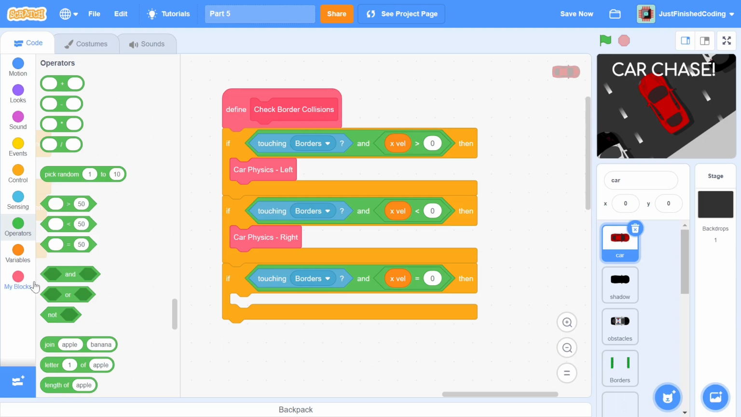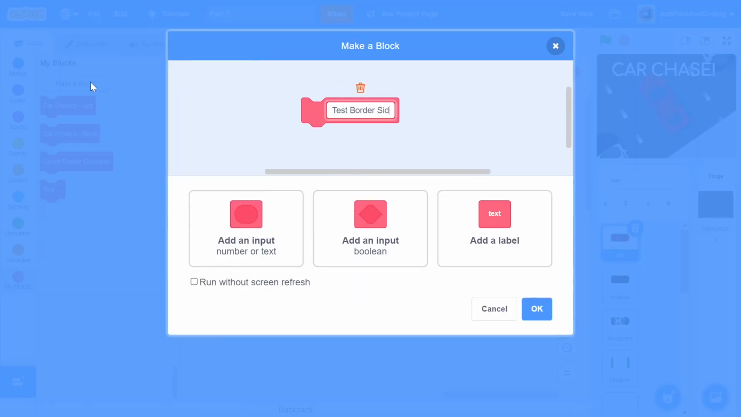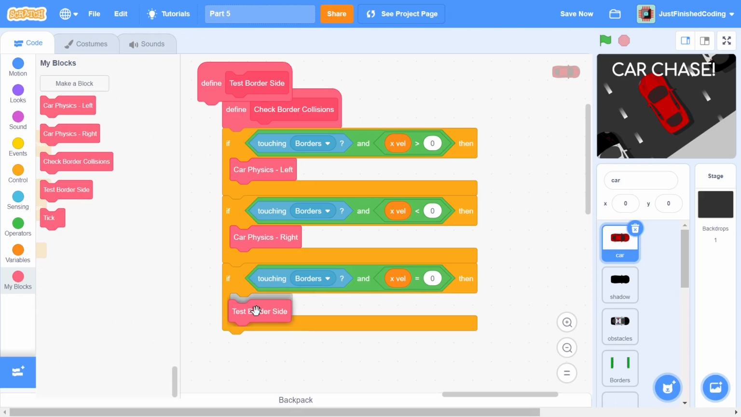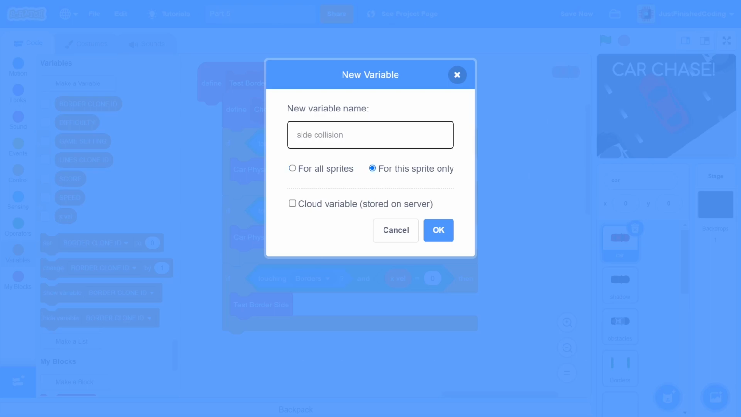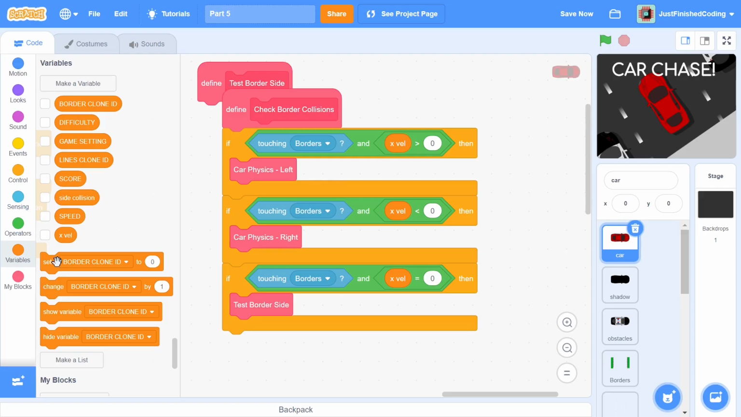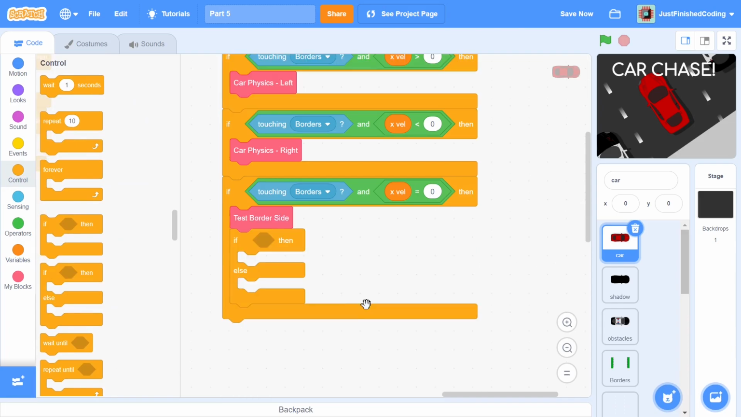To find this out, we create a new block called test border side. Once again, it is very important to check the run without screen refresh checkbox. We will program this function in such a way that the side the collision is happening on will be stored in a variable. We can create that variable right away. We call it side collision and set it for this sprite only. Within the if then statement, we throw in the test border side function and then get into the if then else statement. As I just mentioned, within the test border side function, we will make sure that the side collision variable assumes the correct value.